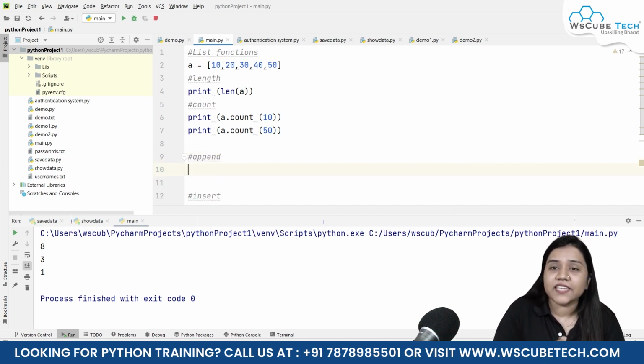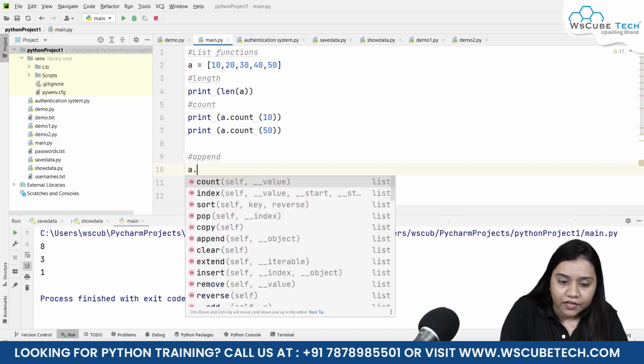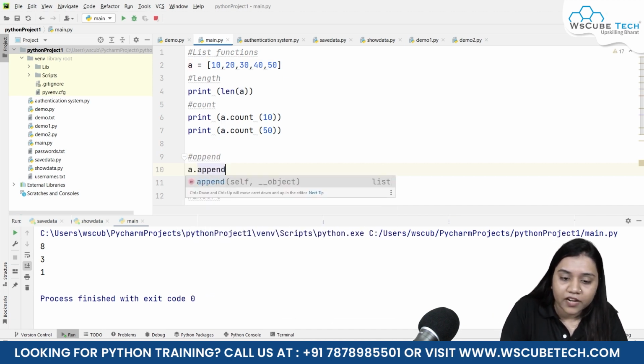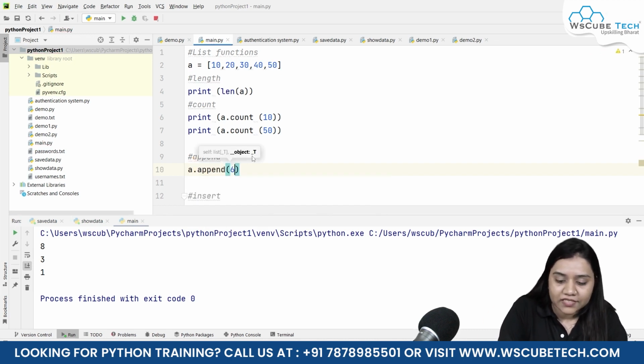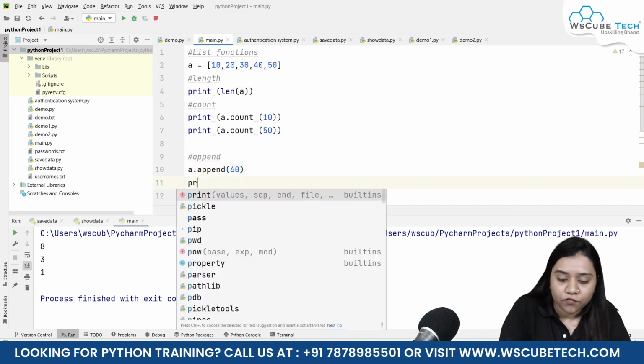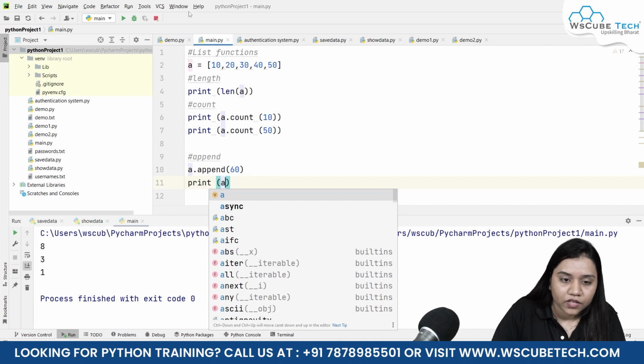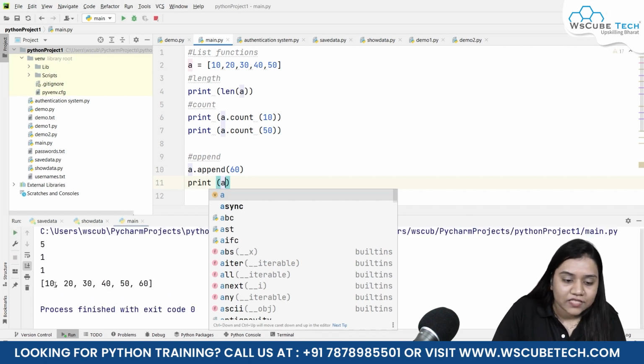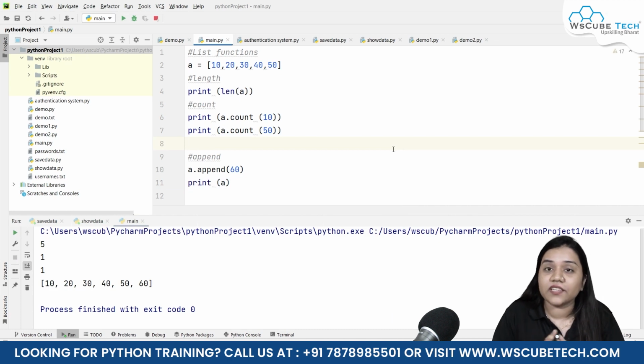Let's have a look. Let's say I want to add an element to it. All I need to do is write A dot append. Append means to add, and whatever I want to add, let's say I want to add 60 inside this list. So A dot append 60, and if I print A now and run the program, you will see that 60 has been added to our list. But there is one thing with this append method: whatever element we append will directly go towards the end of the list.